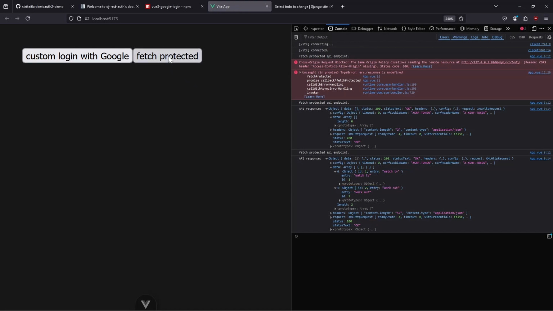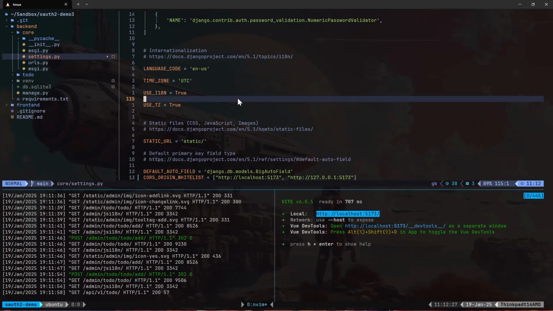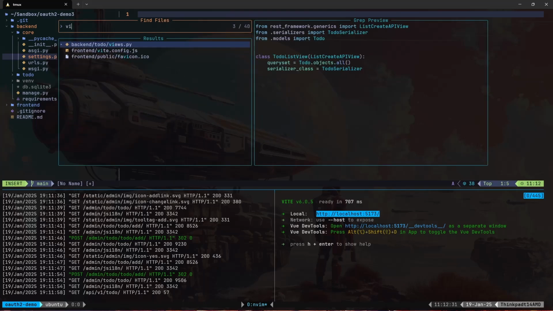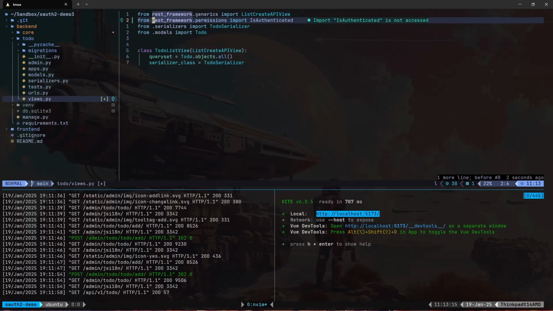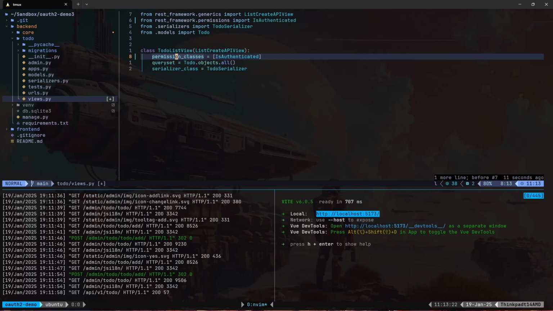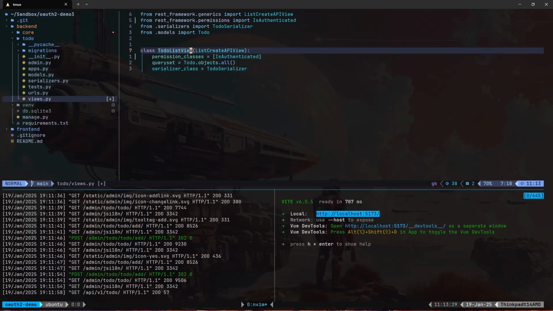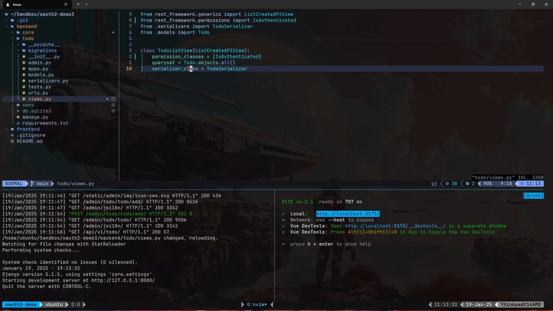Like I mentioned, this is actually not a protected API yet. So since now this button works, let's actually add the logic to make this API protected, so it will require authentication in order to access it. To do that, let's go back to our backend code and open up our views file, and let's import IsAuthenticated from the REST framework permissions file. And then in our view, we need to add permission_classes and set it to IsAuthenticated. So this means that this view will now require authentication in order to get access to it.